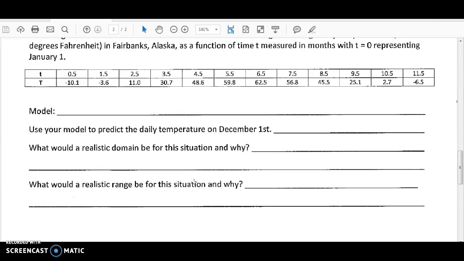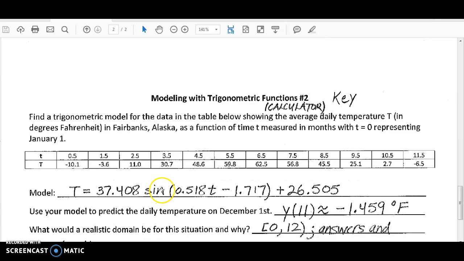Now, if you go all the way to 12, so if you were going to say that your domain was 0 to 12, you would have to decide if you're going to include 12 or not. And in this case, you actually would not include 12. The reason is, if you include 12, that actually would represent January 1st of the following year. So if we're only looking at 1 year's worth of data, the correct domain would be from 0 to 12, including 0 but not including 12. So in other words, you would have a bracket on your 0 and a parenthesis on your 12. Your explanation could vary, but you would have to explain why you came up with those values.